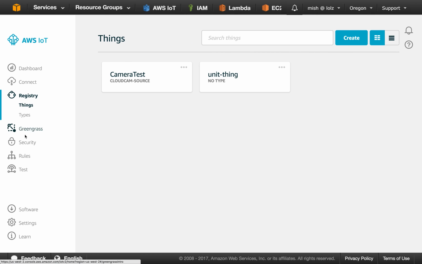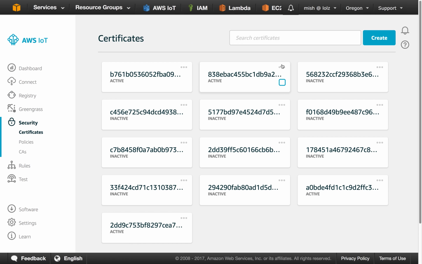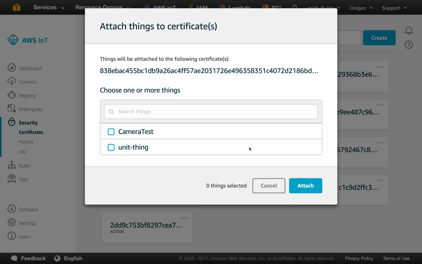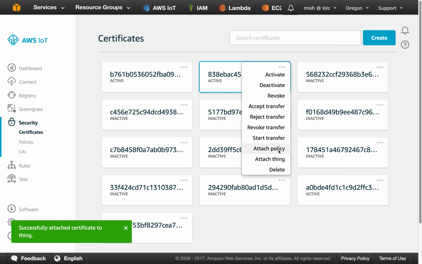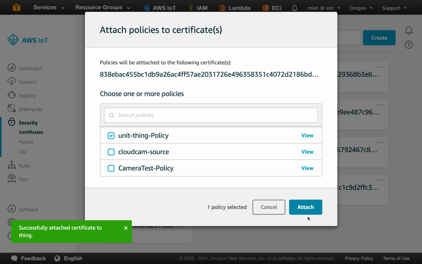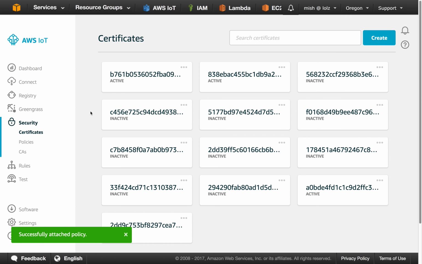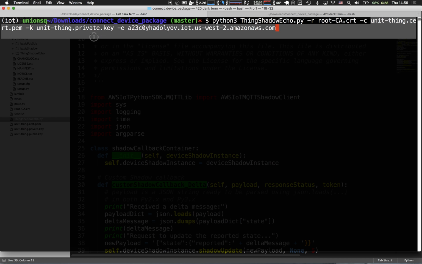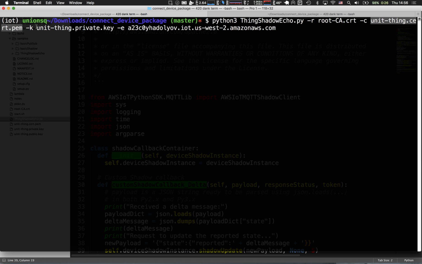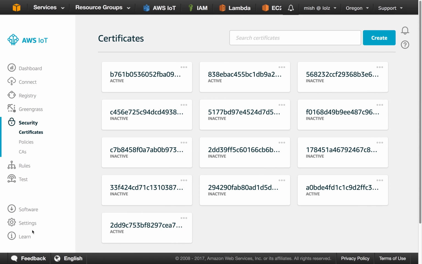What I'm going to do real quick is take a certificate that I already have set up and attach it to the thing and to the policy for our thing which just got created. Then we should be able to connect. To run the demo, I'm going to run thing shadow echo with Amazon's root CA, the certificate for our endpoint, and the private key for our thing so that it can do mutual TLS authentication. Then we give it the endpoint address for our gateway.